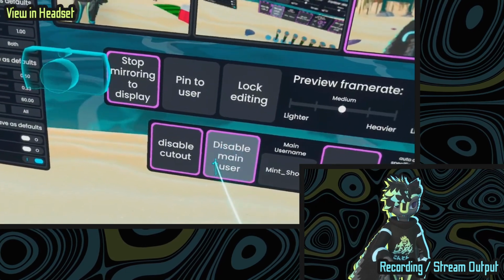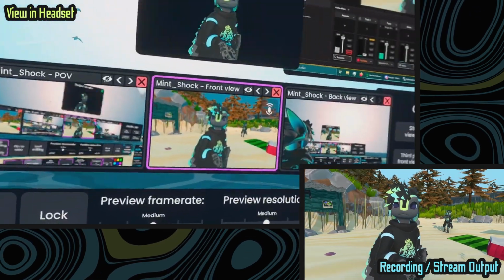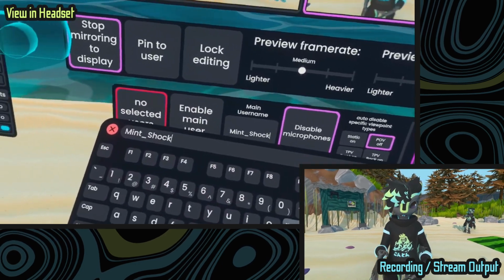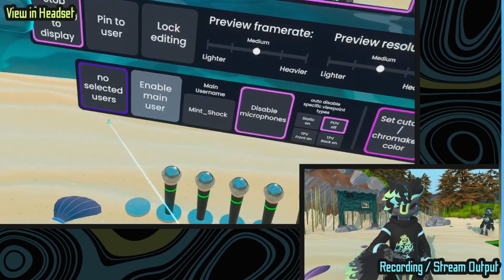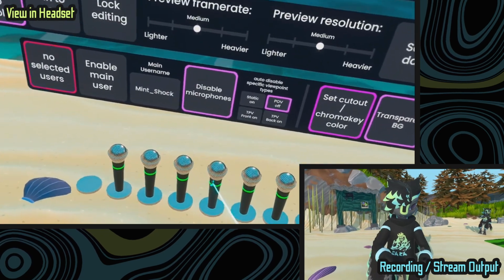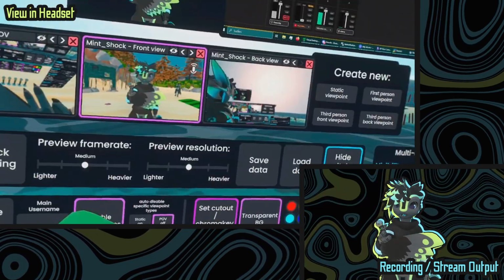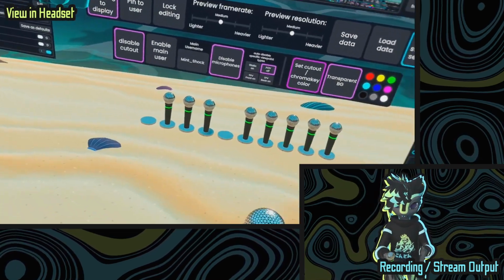The second button is the toggle for the main user. This one is the input field where you can input the username of the main user, which can be anyone in the session. There are also microphones that you can use to select users. So just grab one microphone and it's gonna select you, or for that matter anyone that holds the microphone.